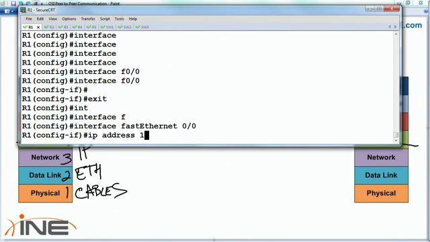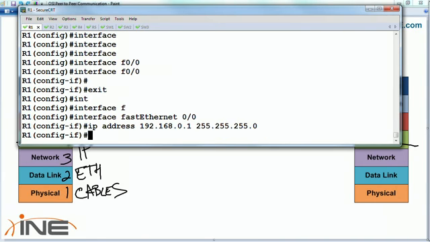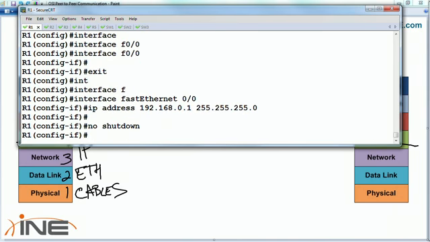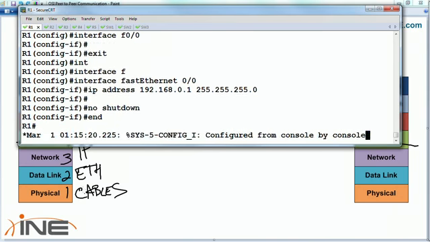So here my IP address I'll say is 192.168.0.1. Subnet mask is 255.255.255.0. Then I want to enable the interface, no shutdown. This command here, end, is going to exit you all the way back to exec mode, or privilege mode.